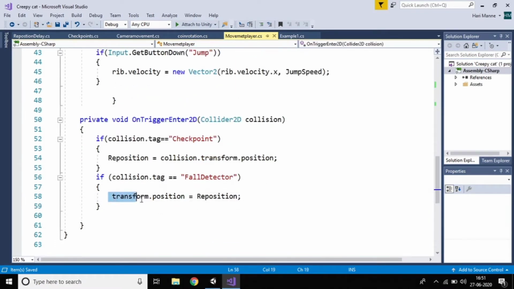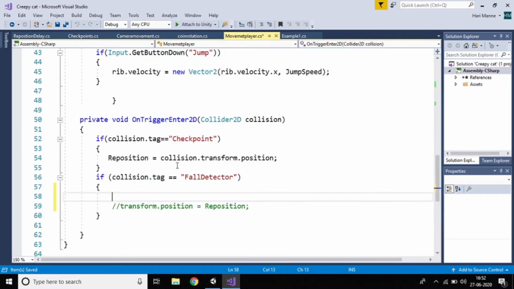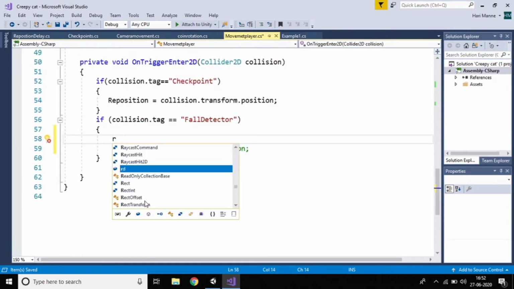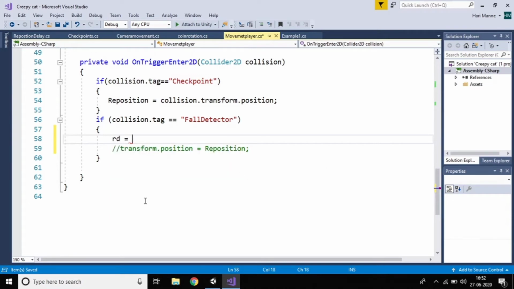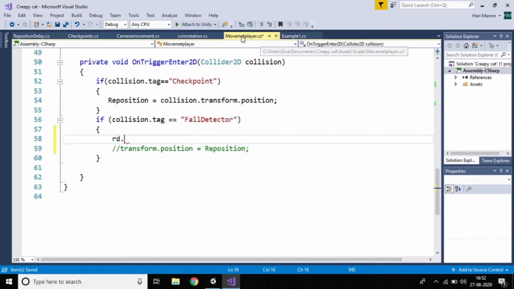We used it before, if the player falls down, the detector has taken and position repositioning. I don't want to do this, and I want to access this code here, right? So just make this one, and where this one, right? So RD equal to RD dot, I want to take this user defined function to here. So I want to access this one, right?